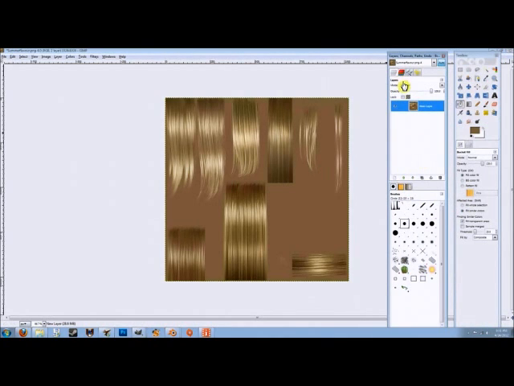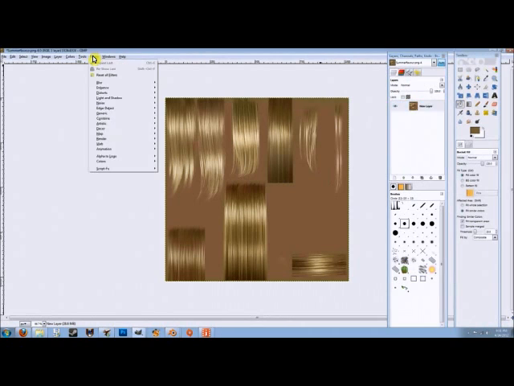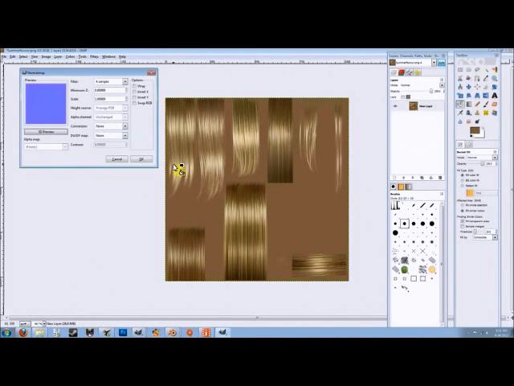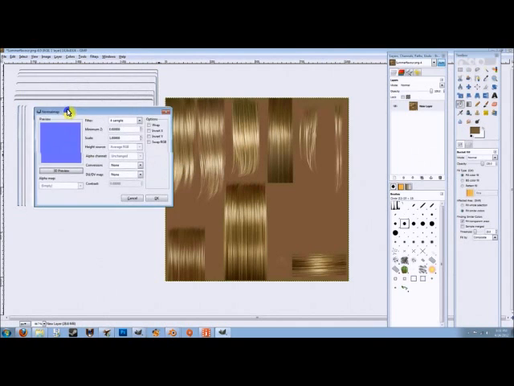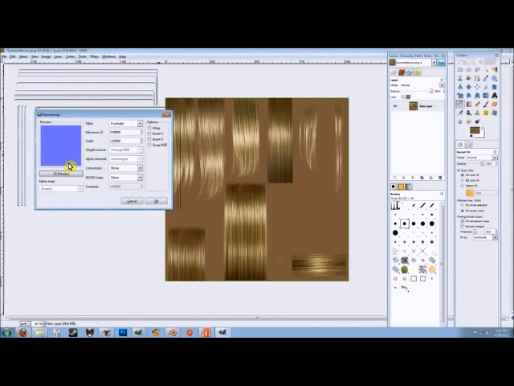And go into filters, go into map, and normal map. This is an extra plugin with GIMP. It doesn't come with the program, so you're going to have to Google it and install it into GIMP. So you click on normal map, and I recommend increasing the scale to 4. That's really all you need. So then you press OK.